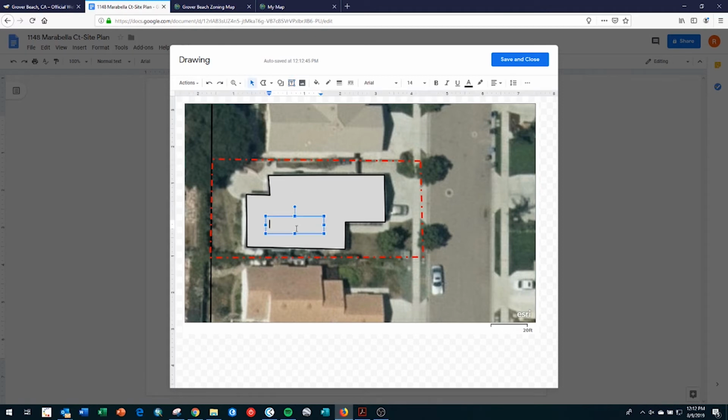Let's label some stuff. So here we go. This is the main portion of the house. Let's label it as such. There's house. And then also we've got to label the garage. It's protruding right there to the front. So let's label that as garage.